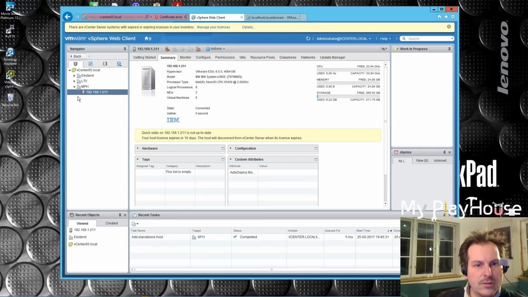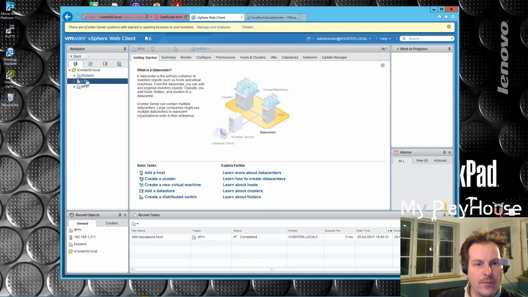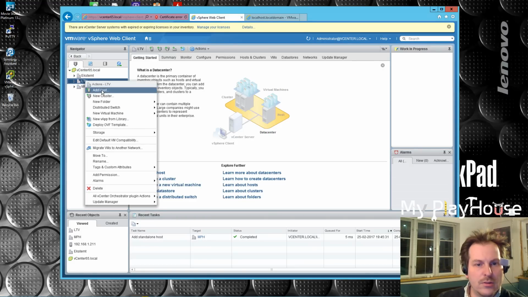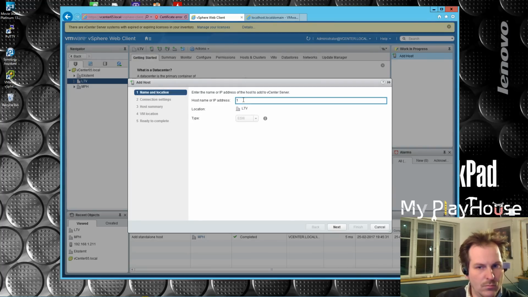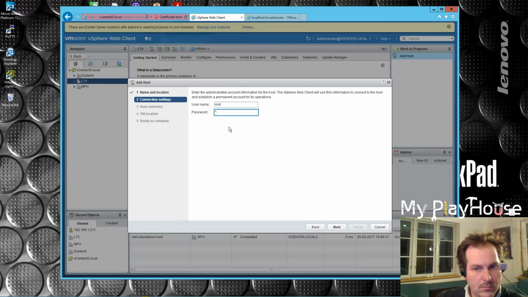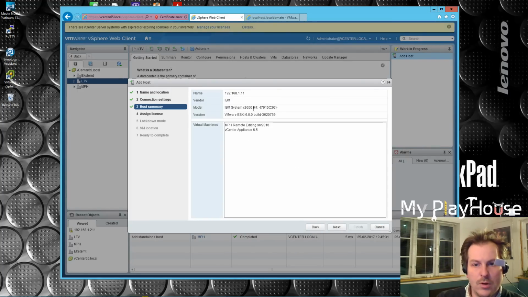I'm curious, it hasn't included the host that it's actually on. So I think we'll try and put that in. That will be a host that will be up here. There. So we'll add a host to that one. That's the host that it's on. Next. Also, this is the IBM 3650 model 4, ESXi 6.0. There. And it has two virtual machines, one of them being the virtual appliance here. So next.